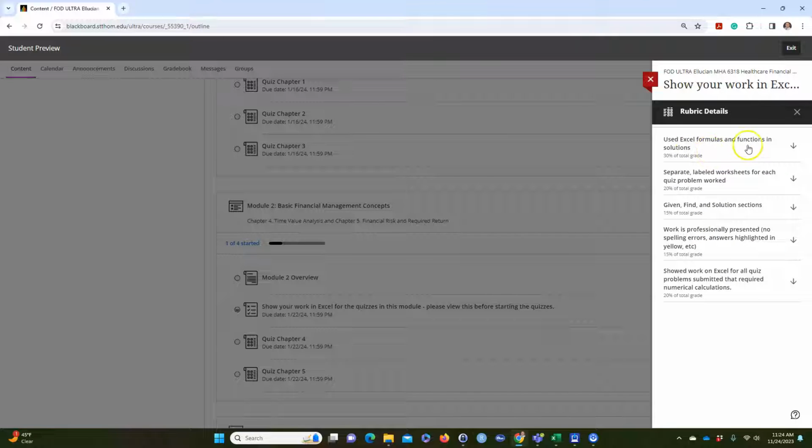I want you to use Excel formulas and functions. I want separate labeled worksheets in the workbook for each quiz problem you work. I want given, find, and solution sections. I want your work to be professional. I want you to show your work on Excel for all the quiz problems submitted that required numerical calculations. Okay. So this is the grading rubric.